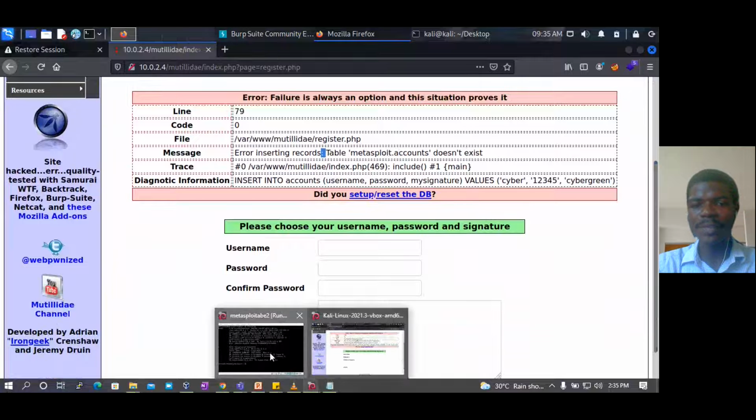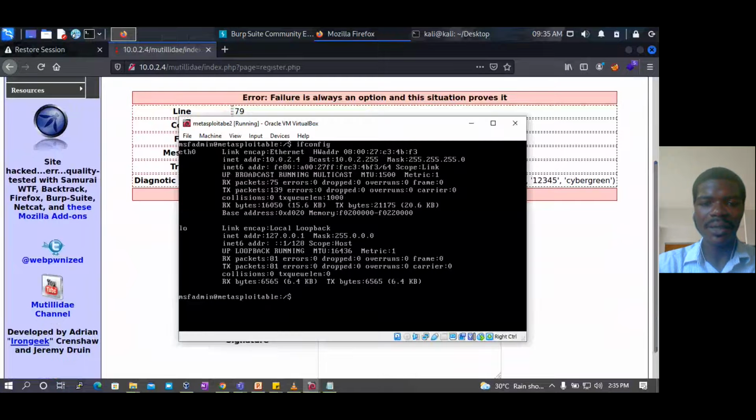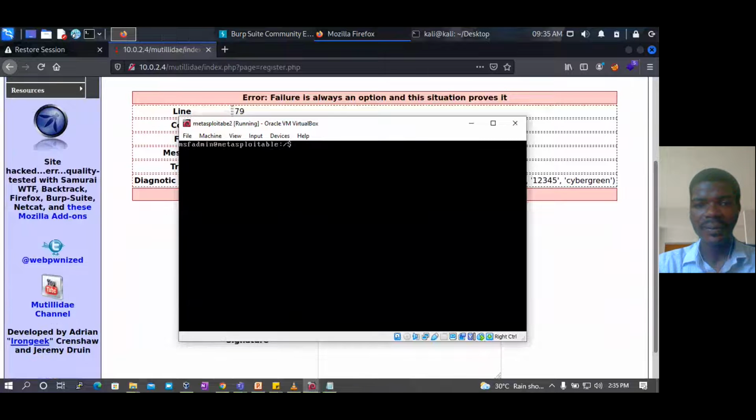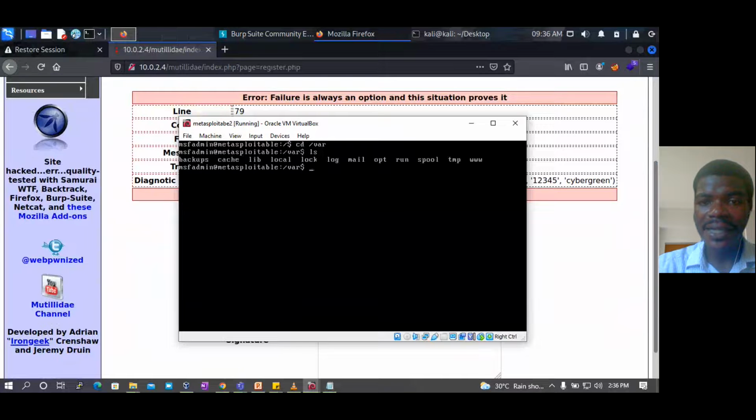I'm going to go back to my Metasploitable 2 machine. As you can see, I'm inside Metasploitable 2. I'm going to clear the screen, right? So what I'm going to do is just follow this command. If you are familiar with the command line, which is good, but I will be pronouncing the command so that you can see. So what I'm going to do now is type cd. Cd means change directory into var, right? Then I'm going to do ls. Ls means list the content.